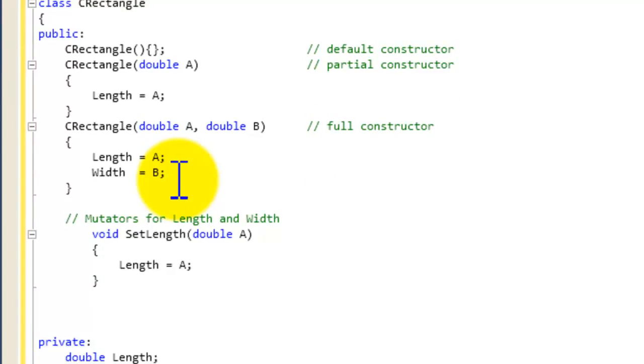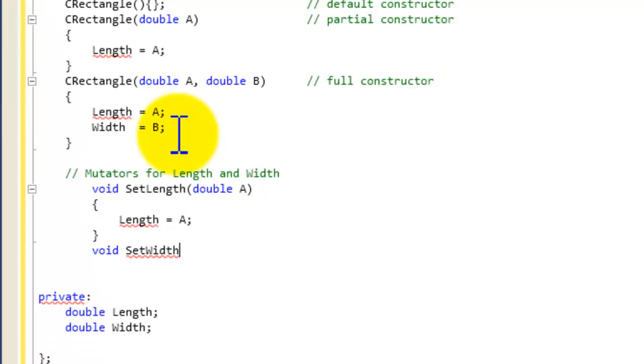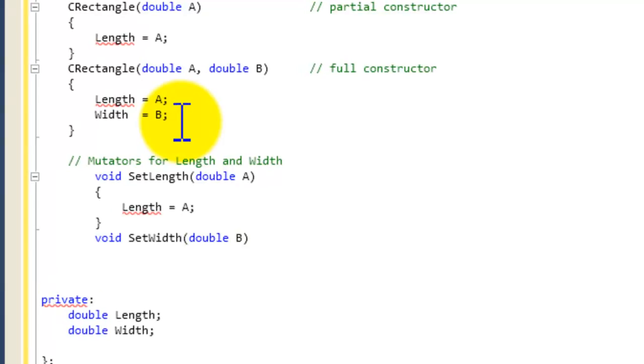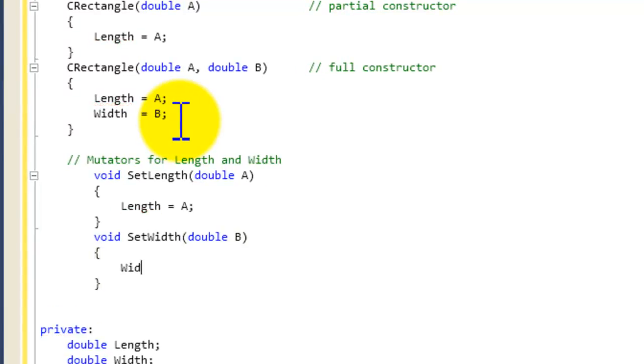Now we're going to do the mutator for width. So we're going to write void setWidth. It has to be exactly the same, otherwise it's not going to work. Open paren, closing paren. We're going to write double b. Open curly brace, closing curly brace. Now let's see, this is going to be width. We're going to assign b to width. Okay, so now we have both the mutators done.